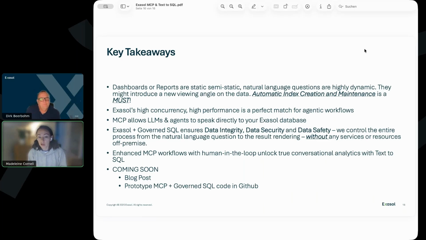Now, we introduced the term governed SQL, and Dirk talked about what this means. It's really about ensuring data integrity, data security, and data safety. So we, or you, control the entire process, from the natural language query to the SQL that gets generated, to the rendering, to the data itself. All of that can live in your own private ecosystem, and that's incredibly important. I already have customers asking for this. I already have people in our audience that are asking for this. Everyone's requirements are going to be a little bit different, but you need to know that your platform can adapt to whatever those requirements are.